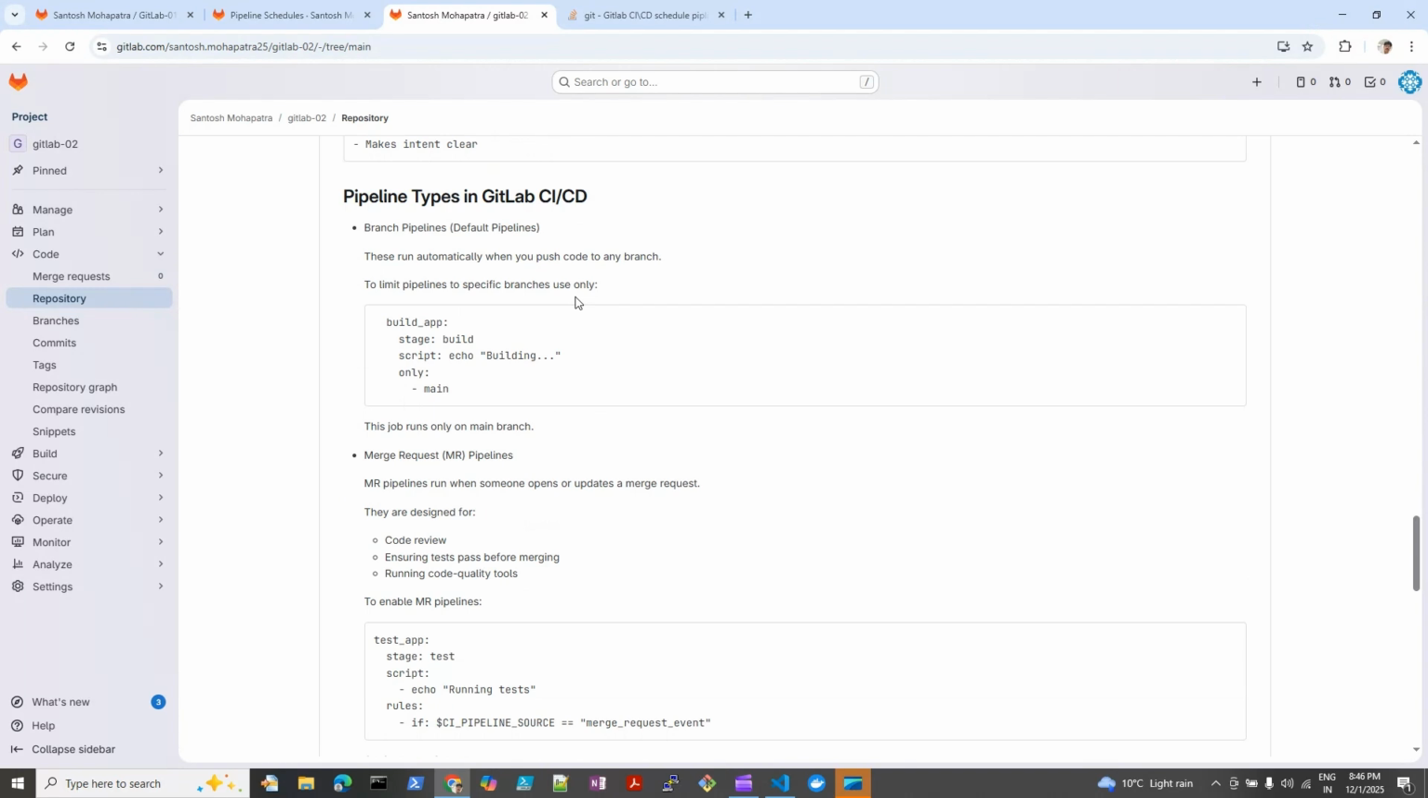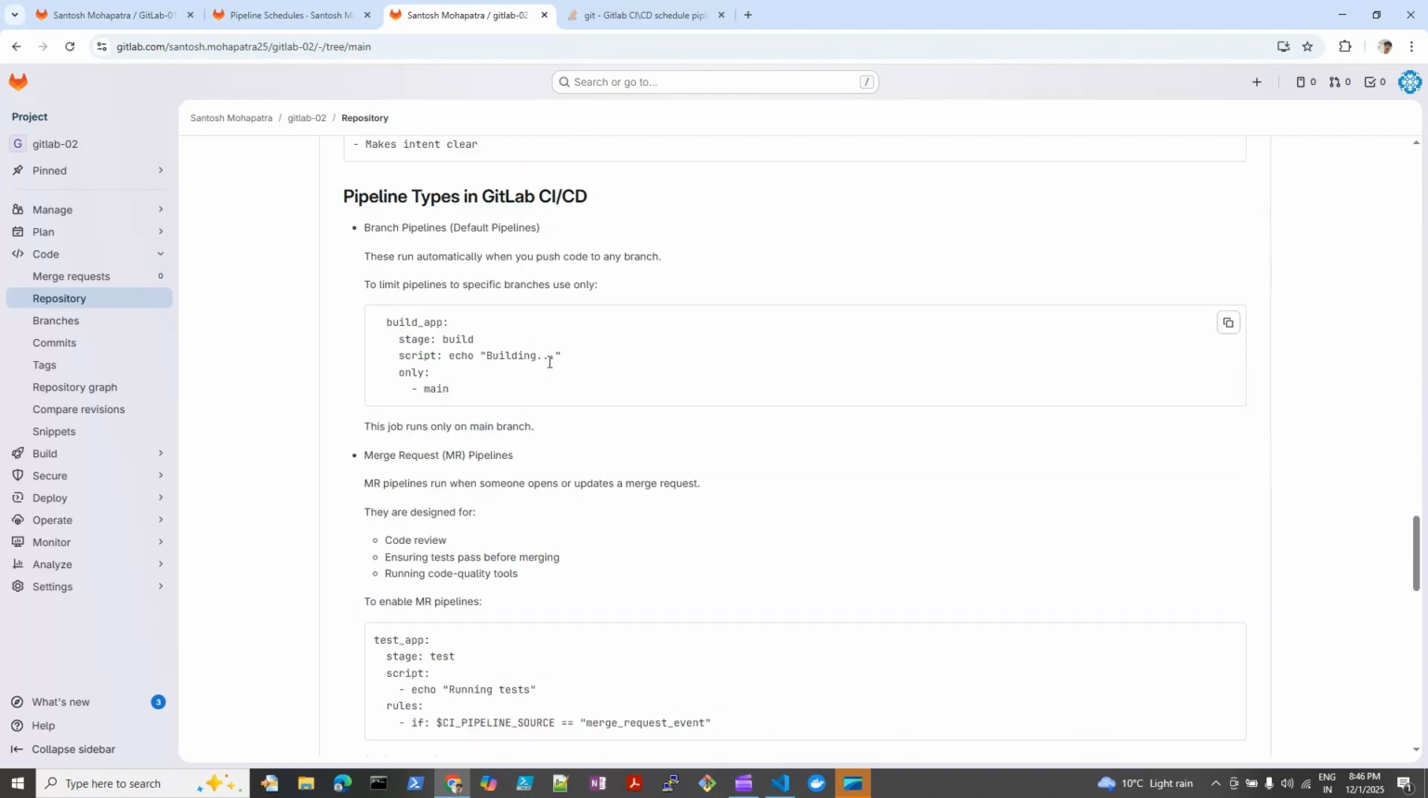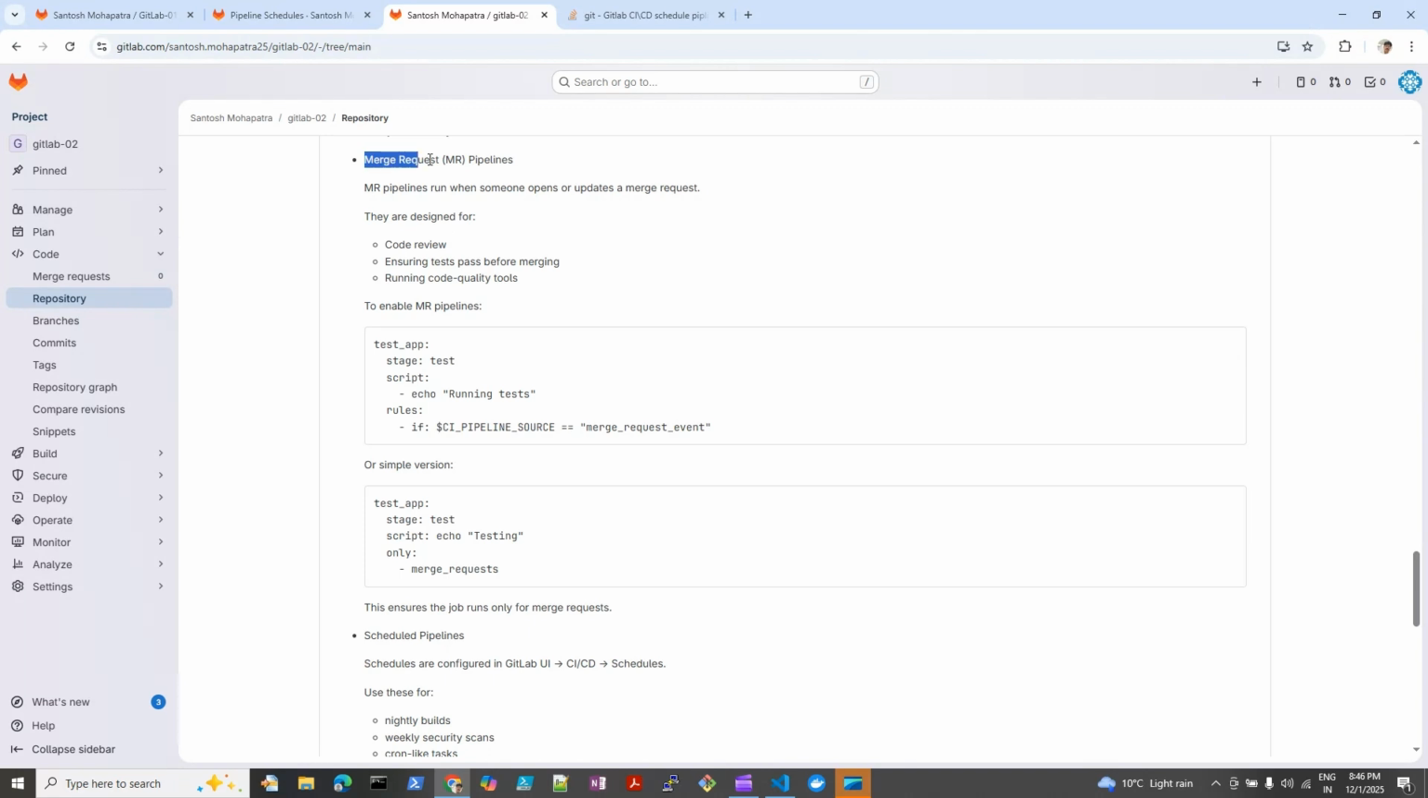Next, pipeline types. As we discussed in the previous lab, whenever we check in our code, by default it will run the pipeline. If we want to specify that this pipeline should run whenever there is a change in a particular branch, then we can mention that. You can mention only main, or in a specific way, or we can put a rule also, like what we discussed in the previous lab. And if we want to execute the pipeline using a merge request, in that case we can mention this rule.